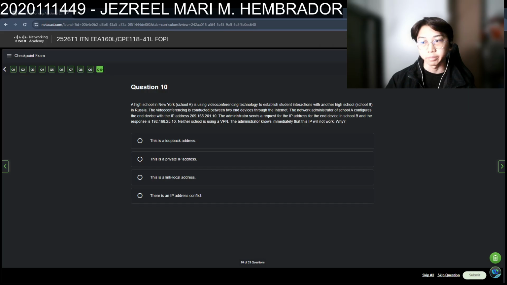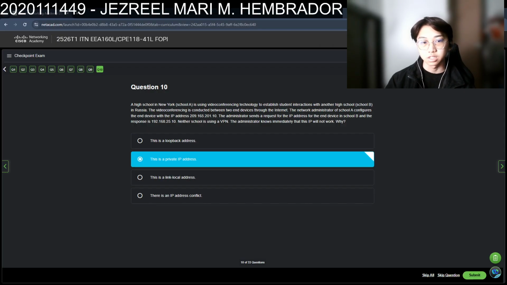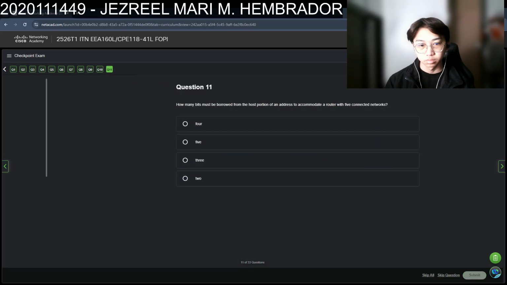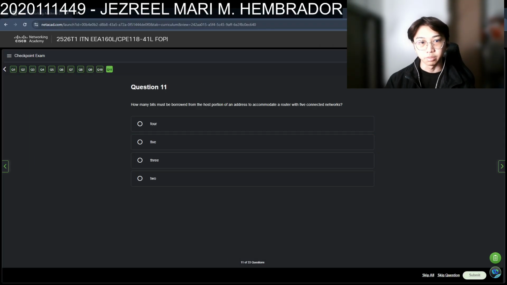I think it's because the IP address 192.168.25.10 is an IPv4 private address. Yes. Next, how many bits must be borrowed from the host portion of an address to accommodate a router with 5 connected networks? 4, 5, 3, 2, I think 3.